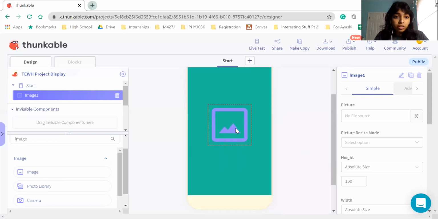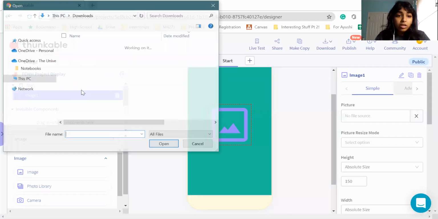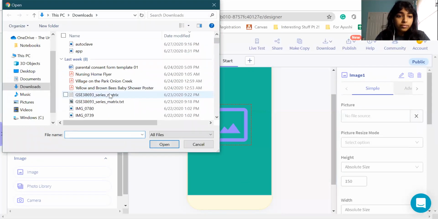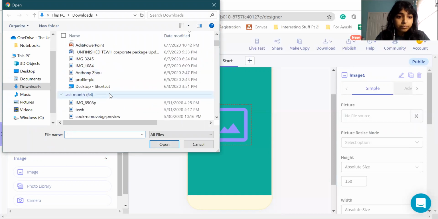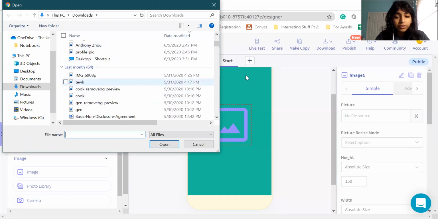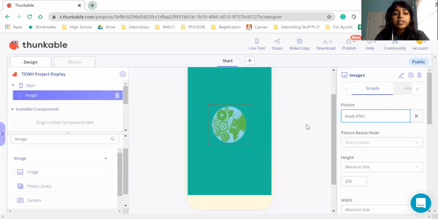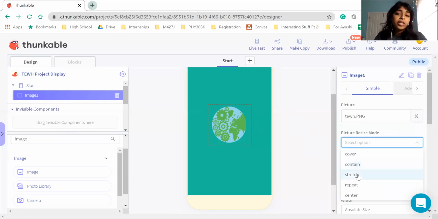So now I want to change this to look like the actual TWH logo, so I'm going to go into my files and choose the logo. Great, so now we can see that we've got the logo pulled up on the screen. If I wanted this logo to look different, I can change it using this picture resize mode. For example, if I wanted to stretch it or contain it, it should basically reset when you show this on the actual app.